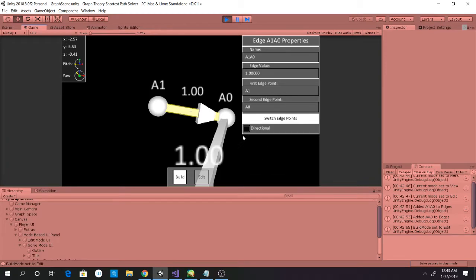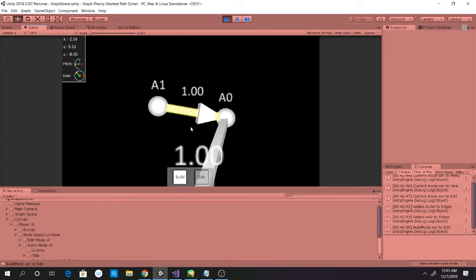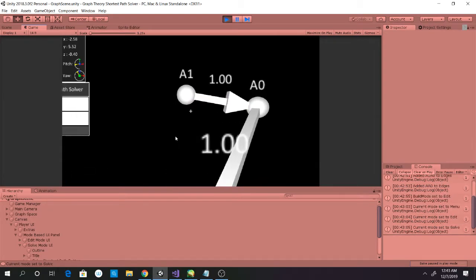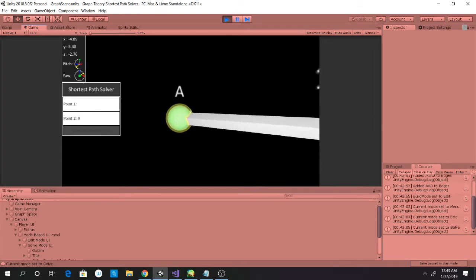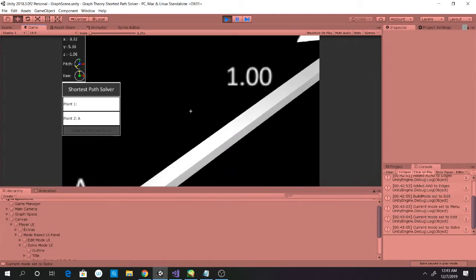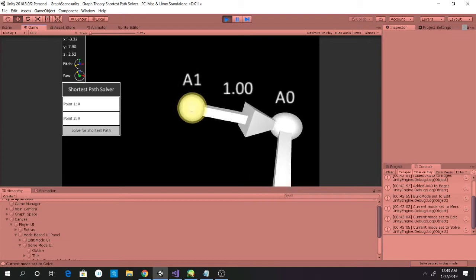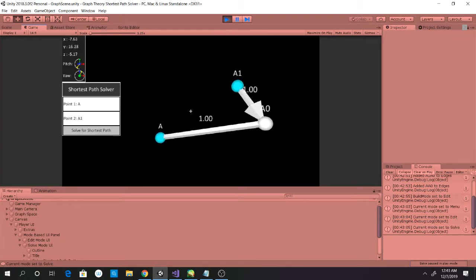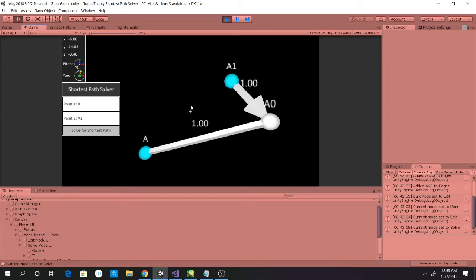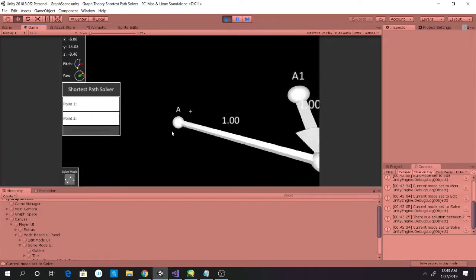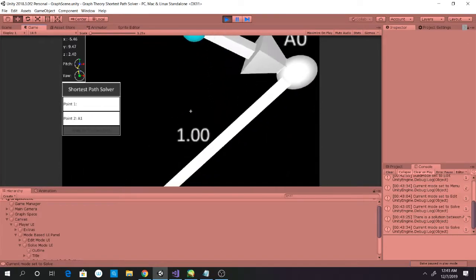Let's go ahead and set this one to directional. All right, let's now go to solve mode. We want to go from A to A1. Oh my gosh. Yes! It works! Oh my gosh, I'm so happy.